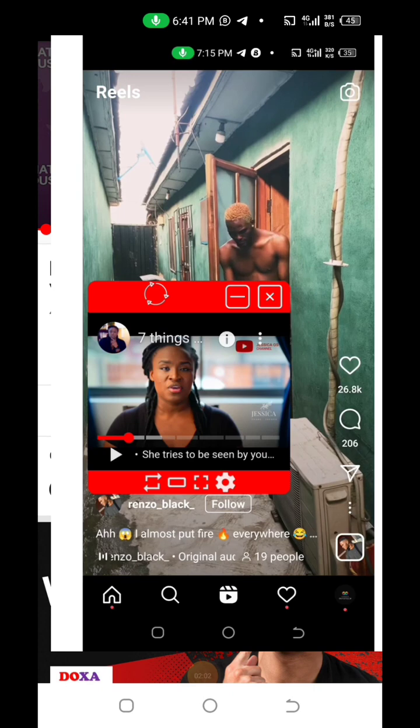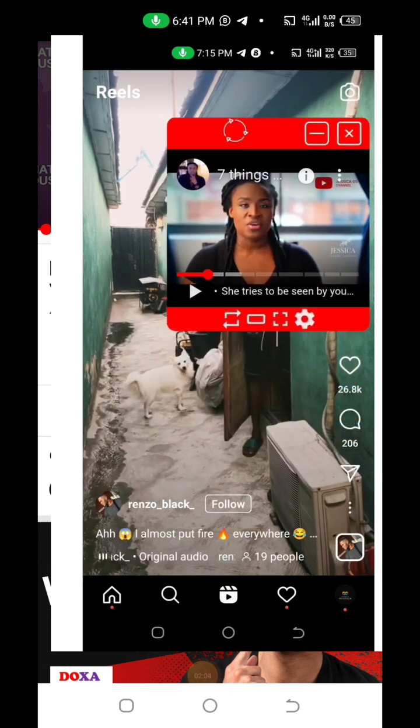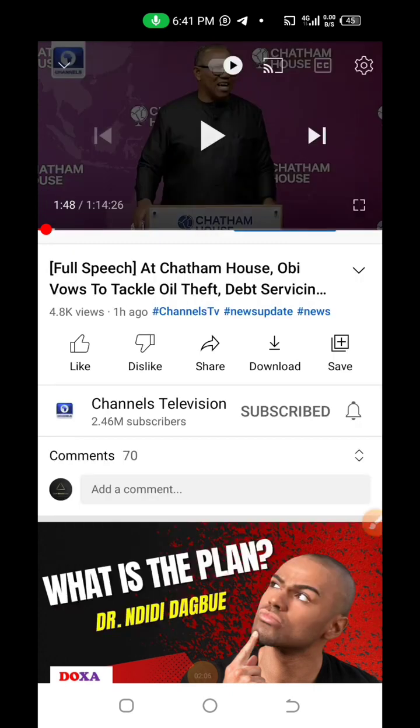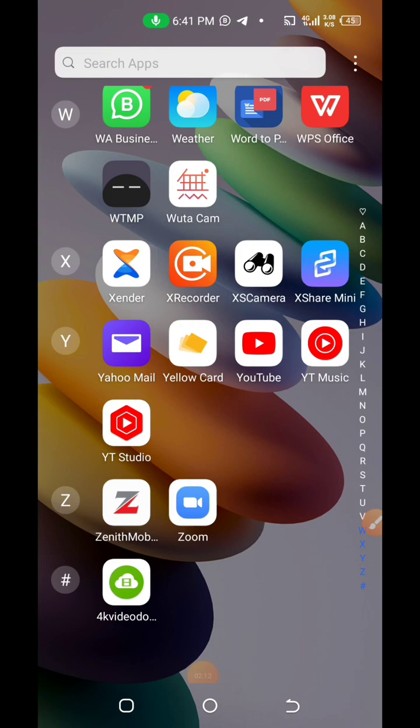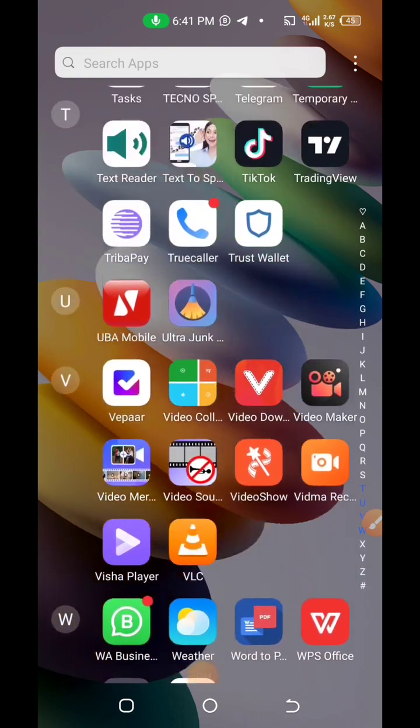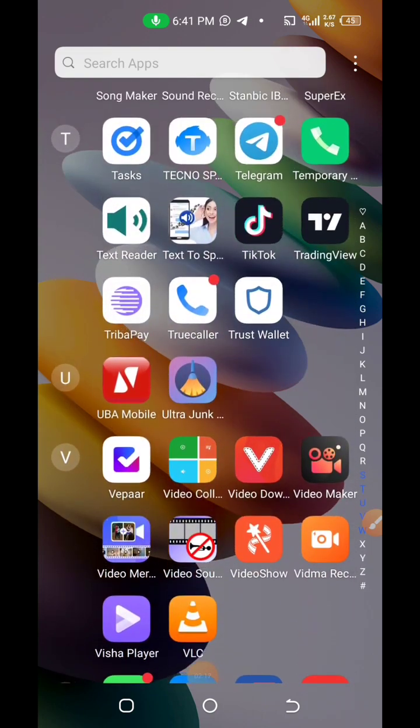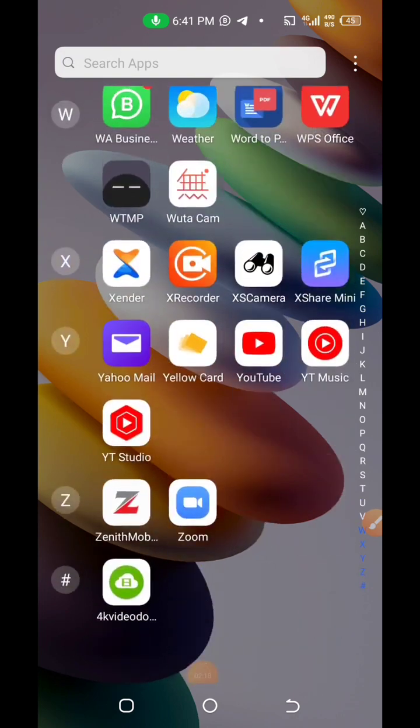So that floating window. Let's try it. I want to click my home button now and see if the video will be minimized or not. Let's see. You can see now the video has actually stopped. I cannot minimize it on this particular phone because I did not subscribe to YouTube Premium.